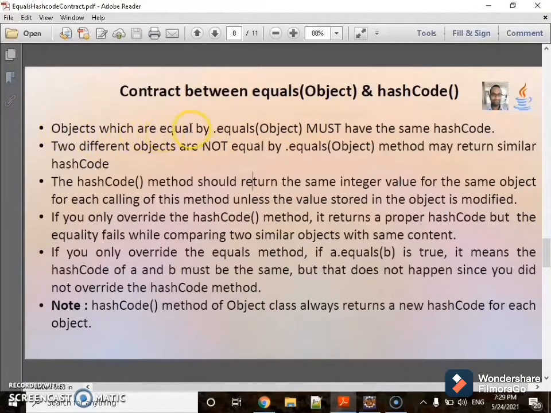Objects which are equal by equals method must have the same hash code. Two different objects that are not equal by equals method may return a similar hash code. The hash code method should return the same integer value for the same object for each calling of this method, unless the value stored in the object is modified. So this means hash code should return the same value until and unless the object is modified.